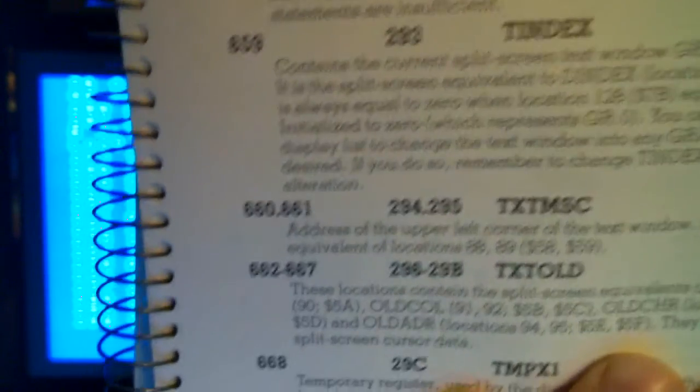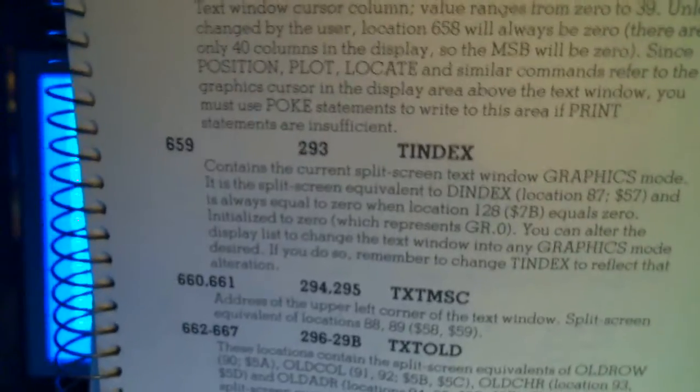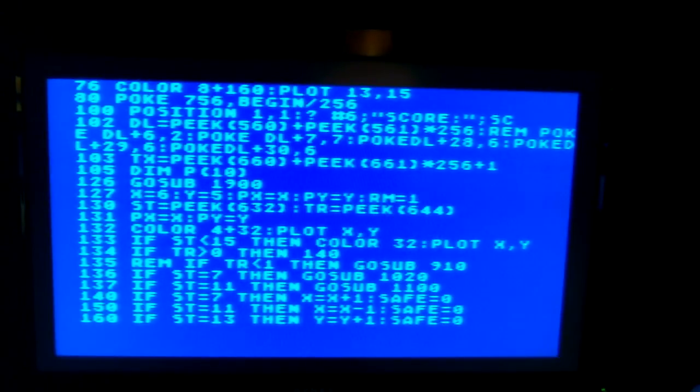And I can move it up a little bit more maybe. A little bit more. See it right there? Where it says, boy, I'm trying to hold this book up. It says address of the upper left corner of the text window. Split screen equivalent, locations 88, 89. So it's allowing you to set up your own text window mode kind of thing.